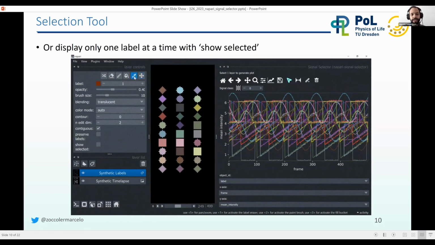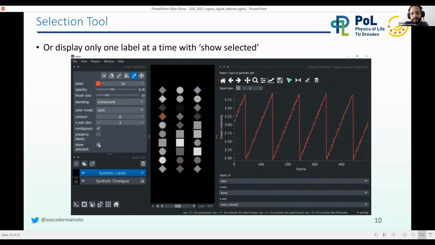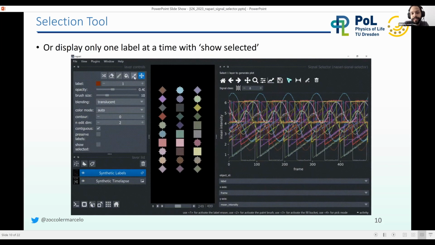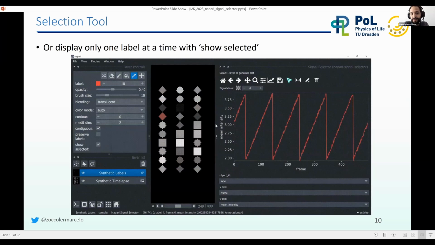Another option is, for example, here I'm using the picker tool from the labels layer. You can click on top of one label, and then if you click on show selected, it will show in the Napari canvas. This is native Napari, I did not do anything there, I just linked it back to the plotter. So you see only that particular object that you have clicked, and then you can click on it to have it selected.